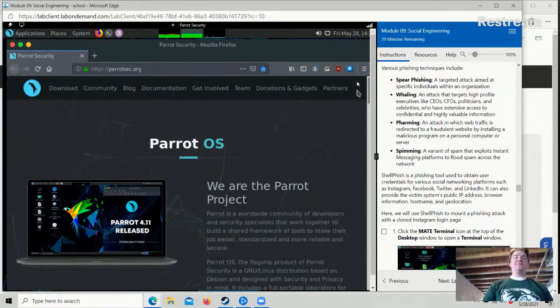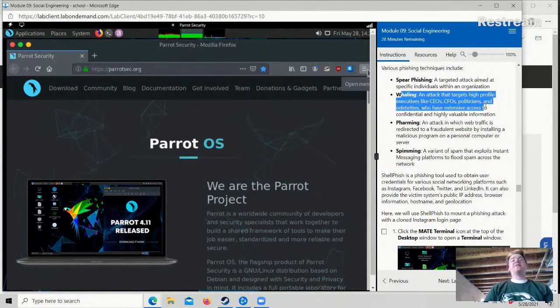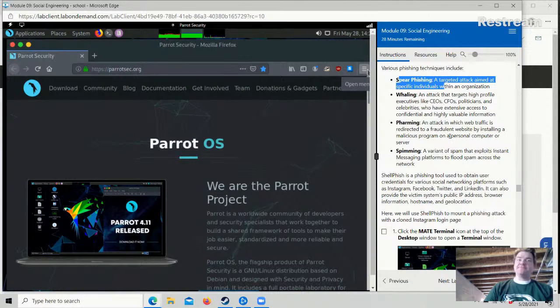Various phishing techniques include spear phishing. So spear phishing is a targeted attack aimed at specific individuals within an organization. Now these terms here are needed. You need to know them, especially if you're taking Security Plus. So just kind of remember that. Spear phishing, a targeted attack aimed at specific individuals within an organization. Whaling, an attack that targets high-profile executives like CEOs, CFOs, politicians, and celebrities who have extensive access to confidential and highly valuable information. So big fish, little fish.